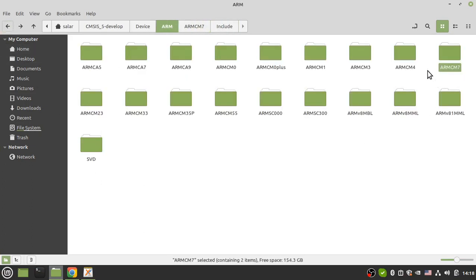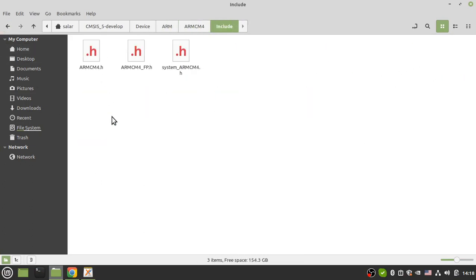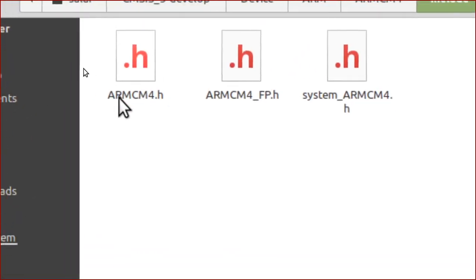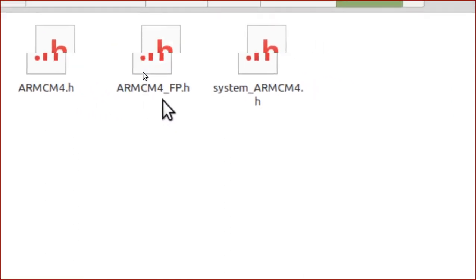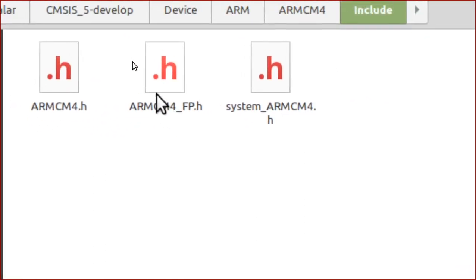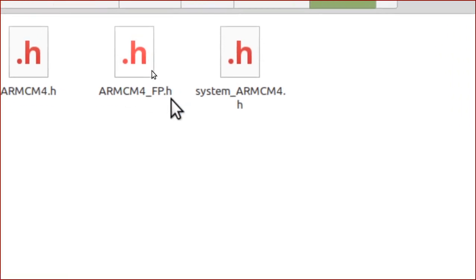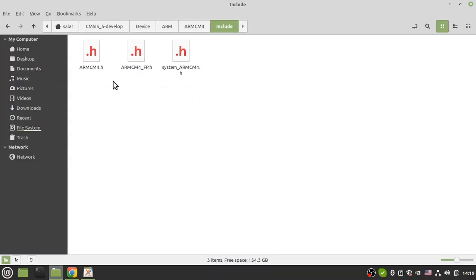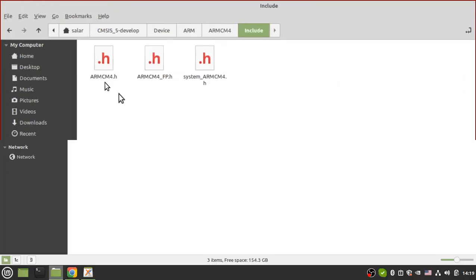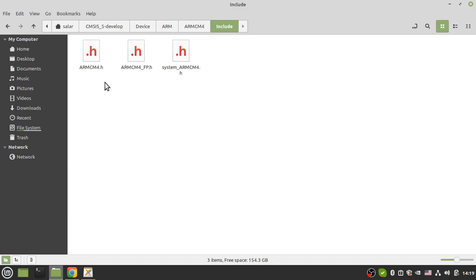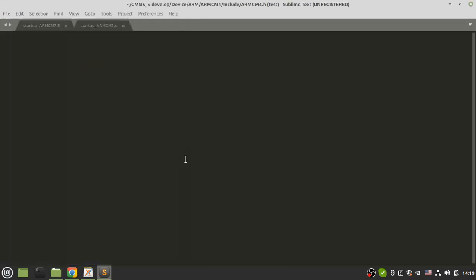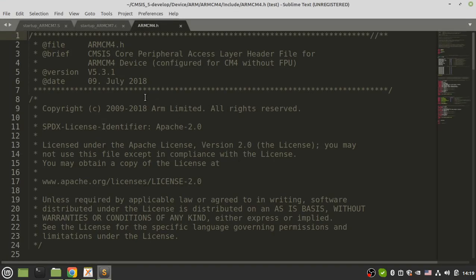Or for example, for Cortex M4, in Include you can find these header files that start with the name of your core, arm cm4, and you can use this file to use the floating point unit, fp. These files that start with the name of your microcontroller are known as the core peripheral access layer.